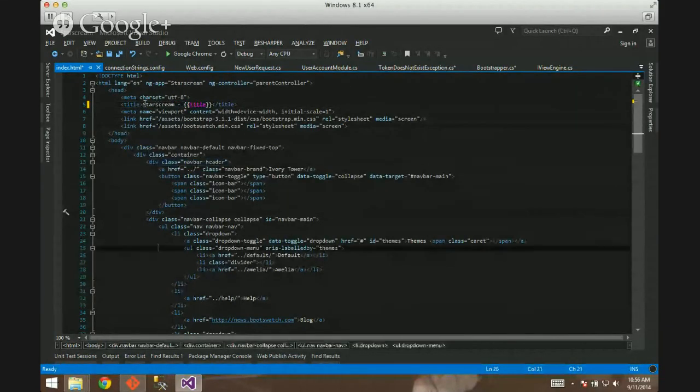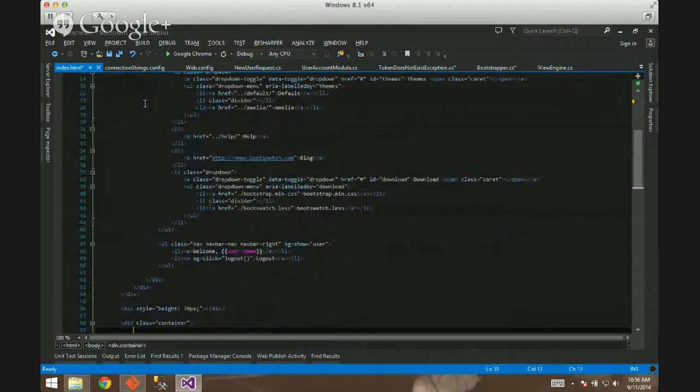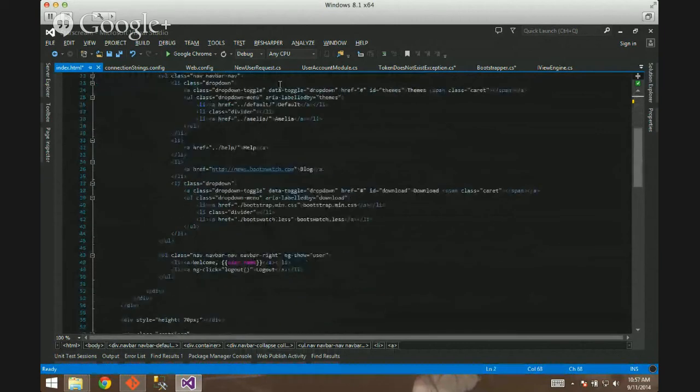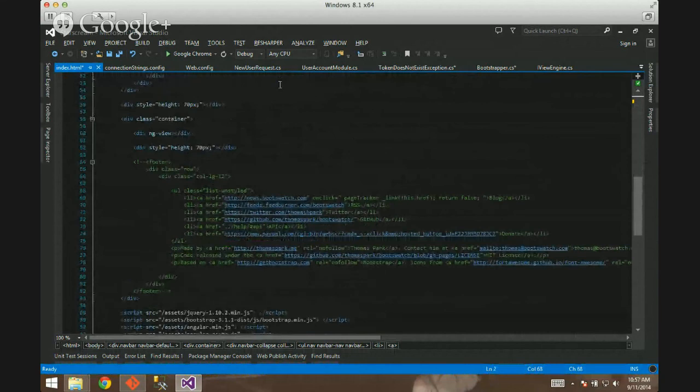This HTML file has all of our JavaScript references, all of our CSS references. It has a few Angular-ish tokens that are going to be used at some point. And then we're saying here ng-app StarScream, ng-controller, parent controller. I'll show you that controller in just a moment. But the very, very important thing we have here is this thing at line 60, ng-view. This div is where all of the other views are going to be loaded.